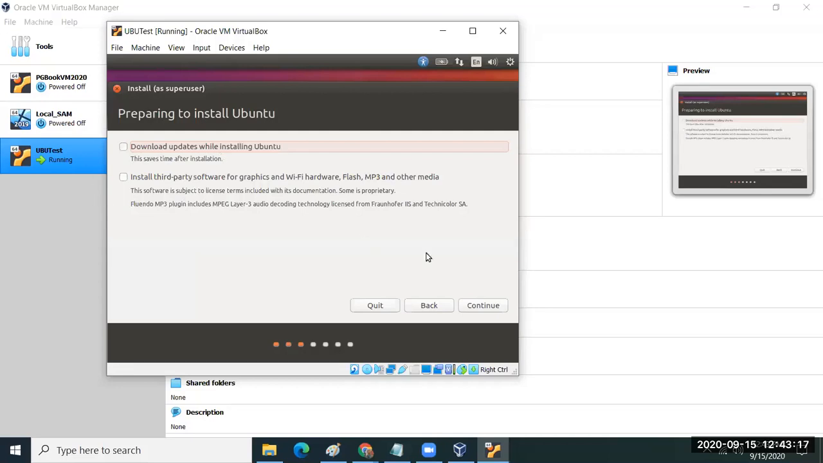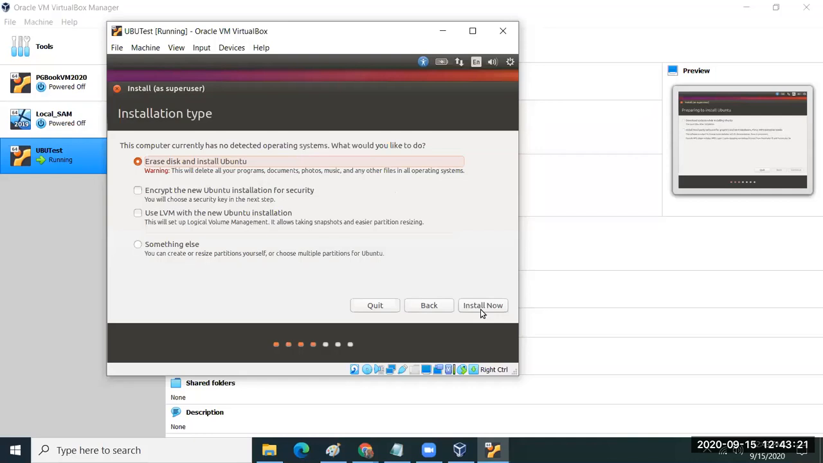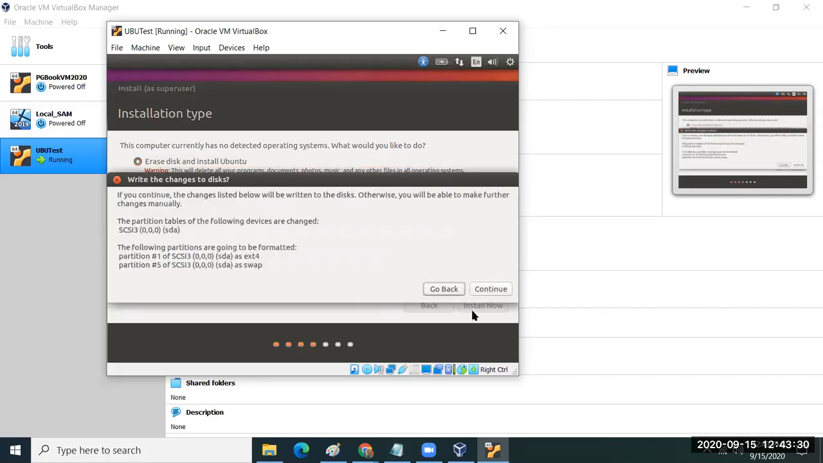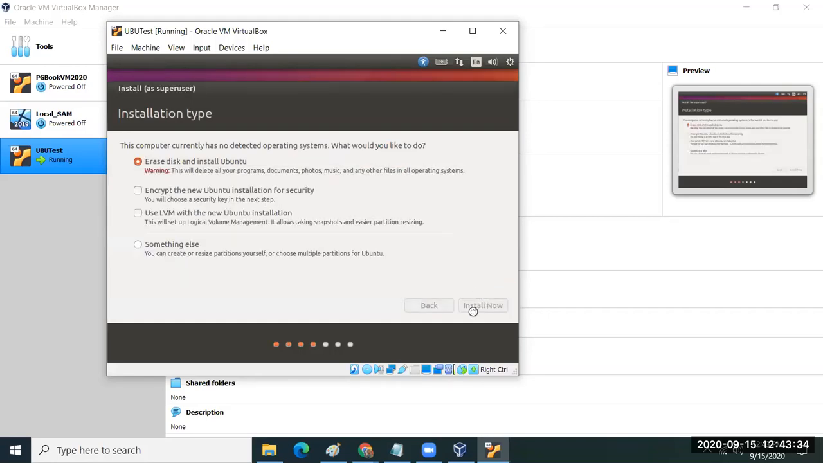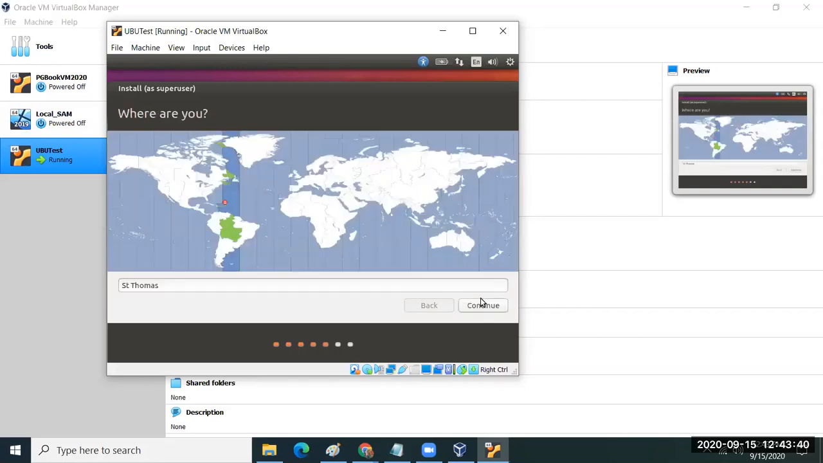We don't want to select the other options. We're going to continue. We're going to erase the 15 gigabyte virtual hard disk that we selected. Click Install Now. We're going to accept the default values here and click Continue. It will prompt us for our time zone.